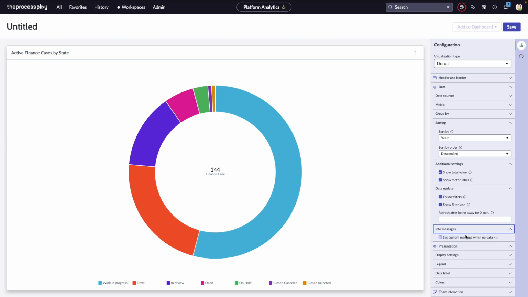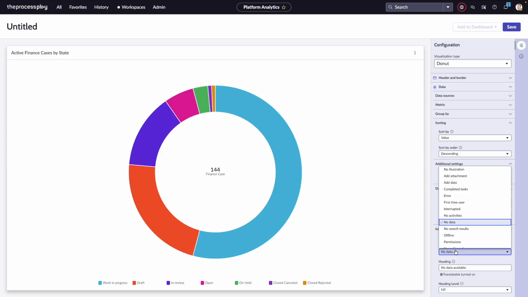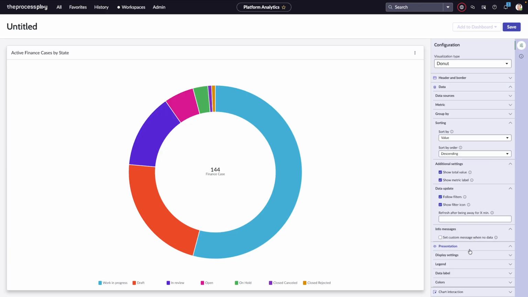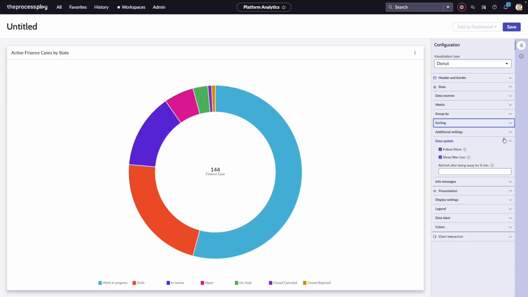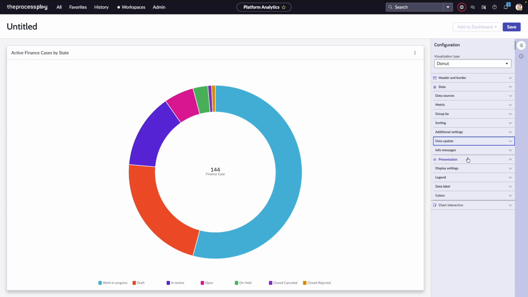So if there is no data against it, typically you will see almost like an error message which says there's no data to visualize. If we wanted to set something, we could put our own attachment. We could do whatever we wanted and set a custom message, but we're not going to. So if I just close this all up so we can see the bottom of this, and then we'll come back up to data update.